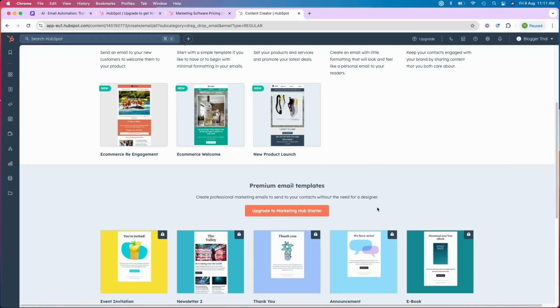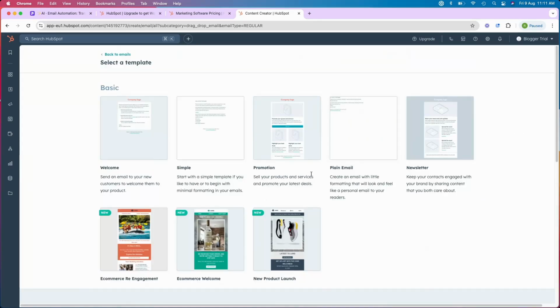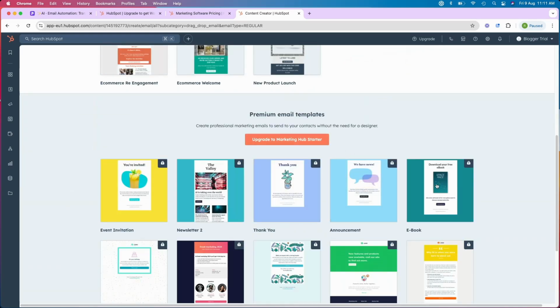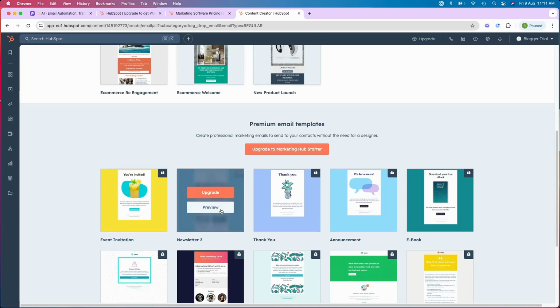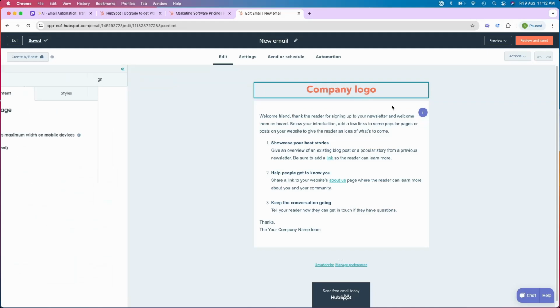But I feel like if you are planning to do marketing in a very detailed manner, then I would suggest you take this Marketing Hub Starter, because you would get a lot of advanced features like the templates and the workflows. You'd be able to use a lot of things when you take this Marketing Hub Starter. Even if you are doing it for your one or two marketing team members, then go for this one. But as of now, let's take a sample template.